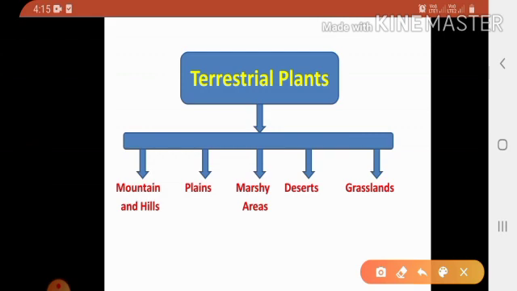First one, mountains and hills. Second one, plains. Third one, marshy areas. Fourth one, desert. And last one, grassland.